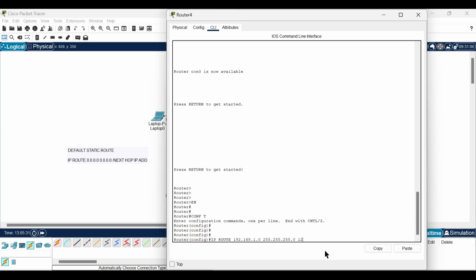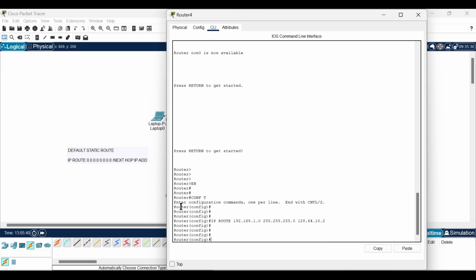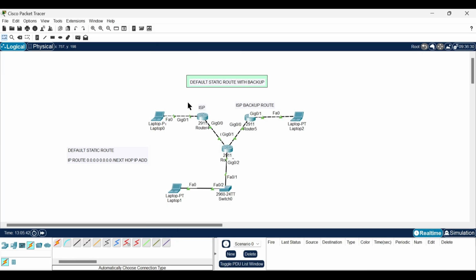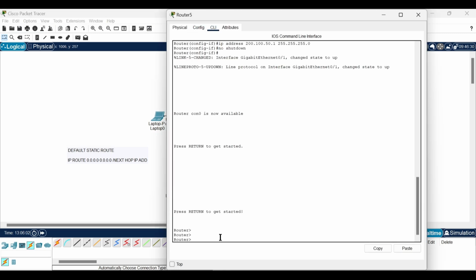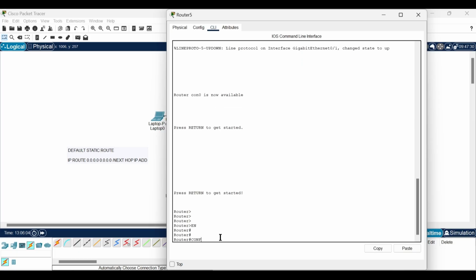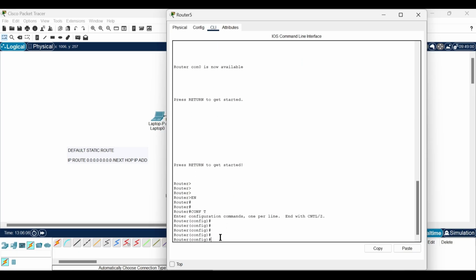So 192.168.1.0 255.255.255.0 128.64.10.2. Now we've configured a static route on the ISP router to forward traffic back to this router over here whenever this router makes use of the routing table of the ISP. Let's also configure a static route on the backup router, and we will test that shortly.